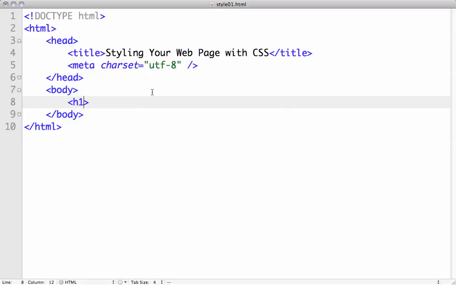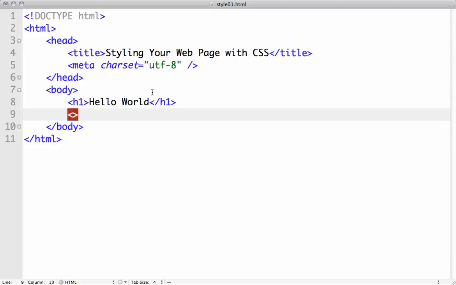Well, let's start by saying, okay, I have a web page and I'm going to say hello world, close my level 1 heading, and I'm going to create a paragraph that says, welcome to my web page. I hope you enjoy your visit. Close the paragraph.